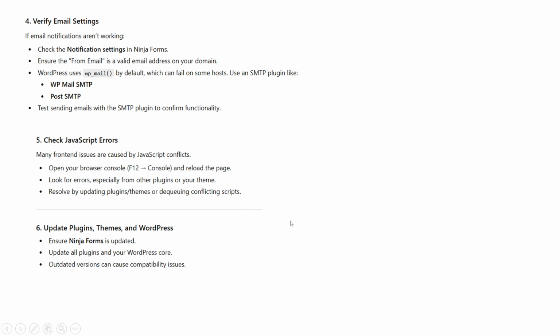Keep everything up to date. Update WordPress core, your theme, and plugins, and make sure Ninja Forms itself is on the latest version. Many submission issues are resolved in recent releases. If your form has file uploads or lots of fields, low server limits can cause failures. Increasing PHP limits like memory and post size can prevent timeouts or truncated submissions.